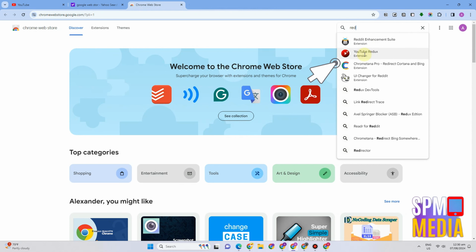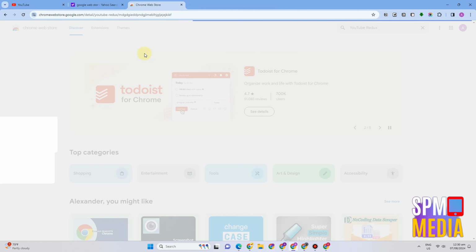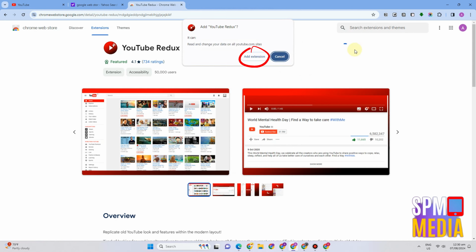Tap this one. After that, simply add this to your Chrome. Tap this Add to Chrome button right here, and then after that, Add Extension. You will see Add Extension right here. Tap this one, and then you just have to wait as it is processing.